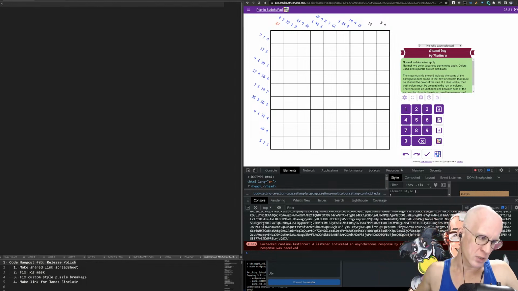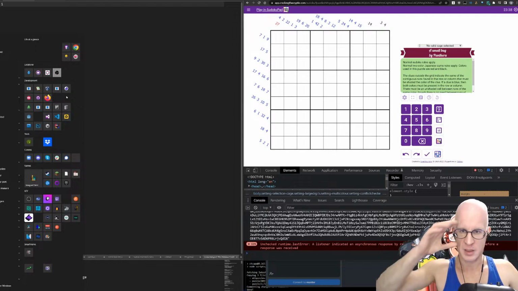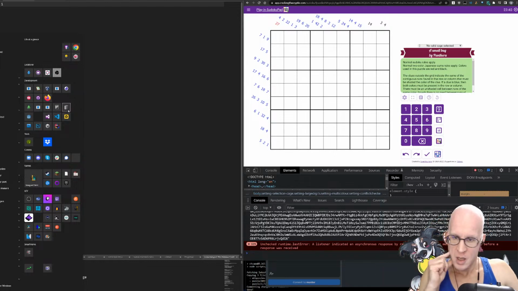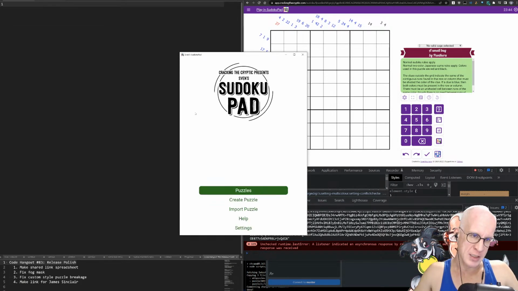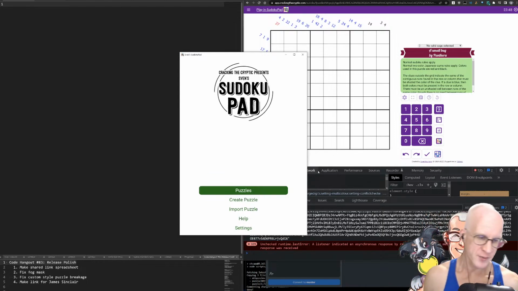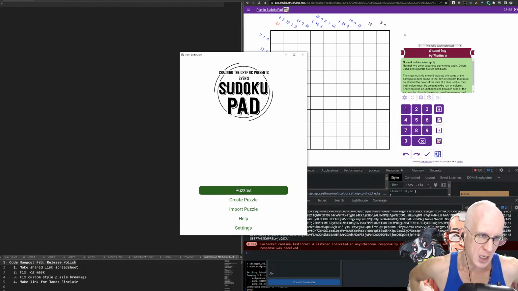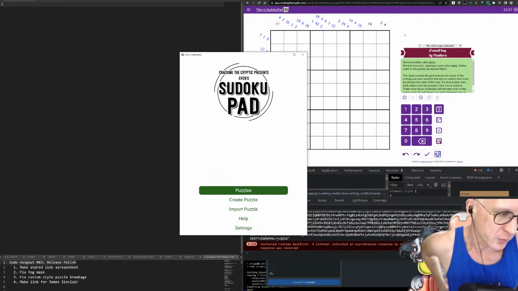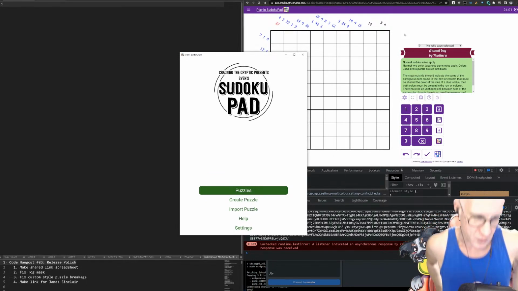Oh yes, and then I want to look at the custom style breakage in the SudokuPad app. So basically what happens is sometime early this year, I added a feature to inject custom styles. The problem is the app had a bug where that style was actually modified for all puzzles, not just for the puzzle with the custom style. Now on the website, that's not a problem because it just resets that every time you open a puzzle. But in the app keeps running and you're expected to run multiple puzzles.